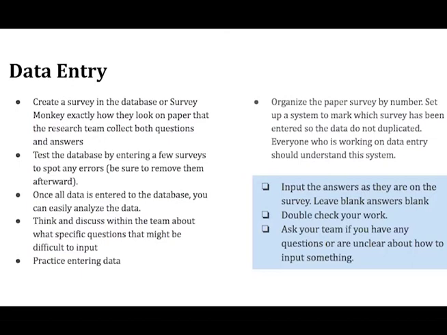Three important things: input answers exactly as they are in the survey. If they leave it blank, then leave it blank. Don't try to answer that for them. Double check the work. If you complete all of them on paper, on the database, on SurveyMonkey, for example, and ask your team if you're not sure how to input something. So check in with the team.